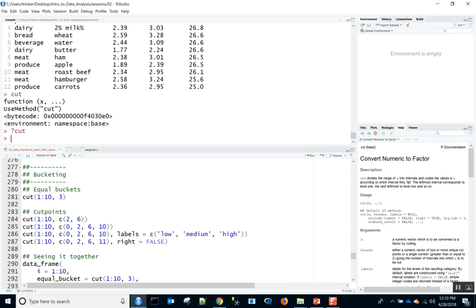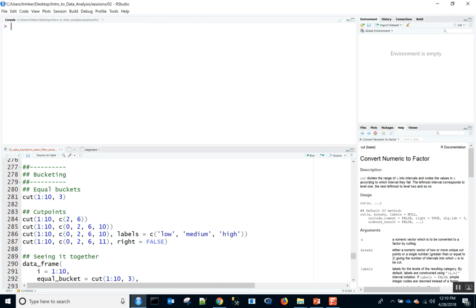You can see that it opens up a help file and tells us about cut. I'm going to talk to you about this powerful function, and I'm going to talk by showing you the code. So the first argument to cut is a vector that you want to cut up, right? And here we're doing 1 through 10. And the next value are breaks. And you can pass one of two things.